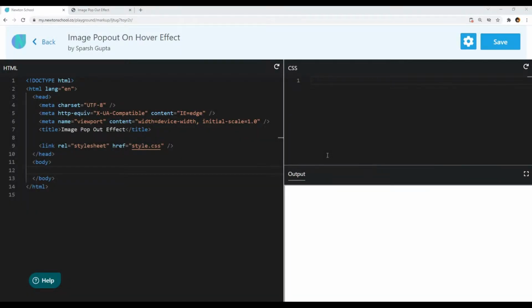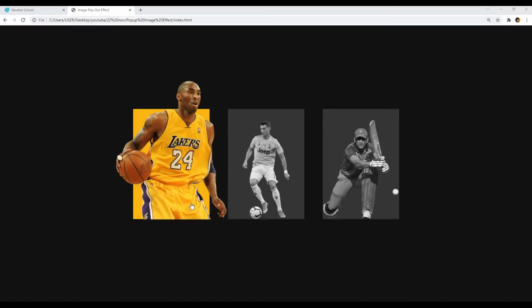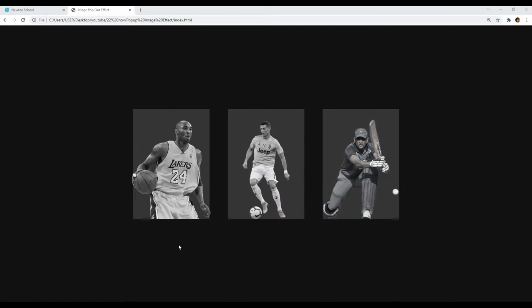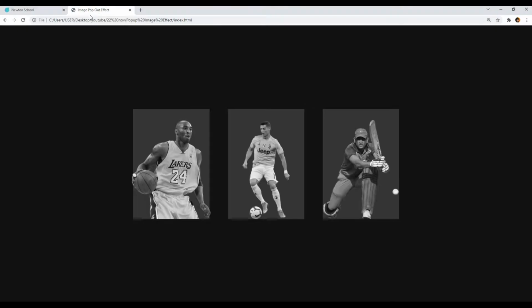Let's start creating the image pop-out effect. So I have opened the output here, and let's see how to write HTML for it. First of all, I will create a wrapper element that will contain all these three elements. I will use a div tag for that, give it a class of wrapper, and inside it I will include these three elements.